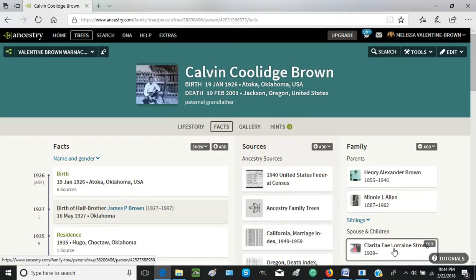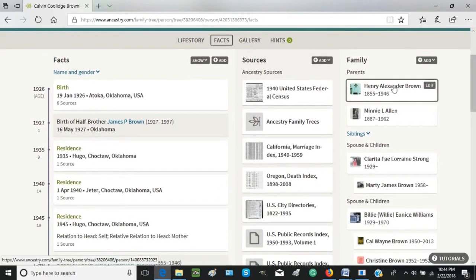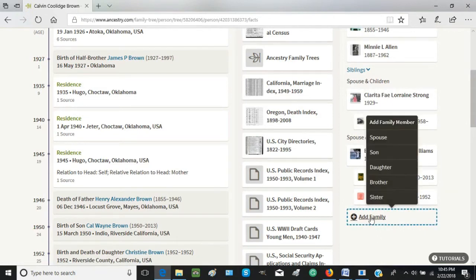You can look over here on the right side at their family. This is where you would enter their parents, their mother and father. And then here you would enter their spouse and their children. If they had more than one spouse, like my grandpa did, this is his first wife, that's his second wife, and then the children he had with these women. Now, if you want to add somebody else, you click Add Family here at the bottom.